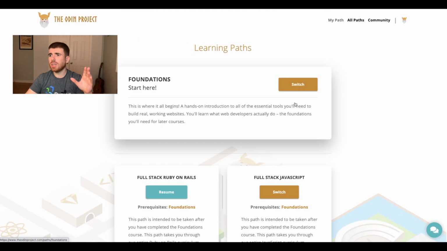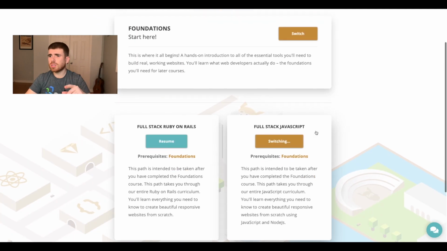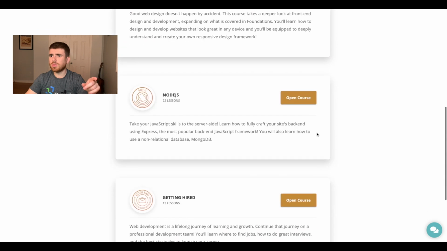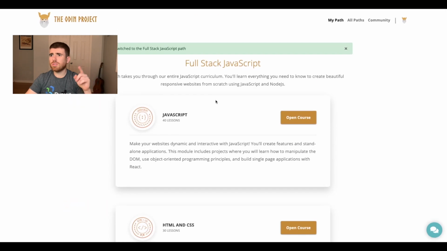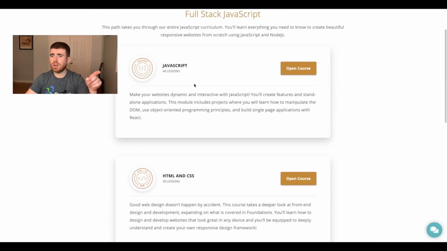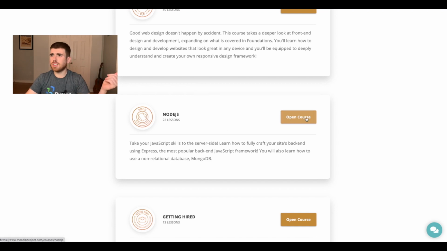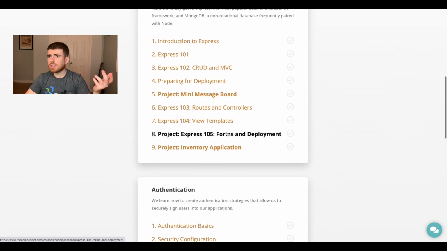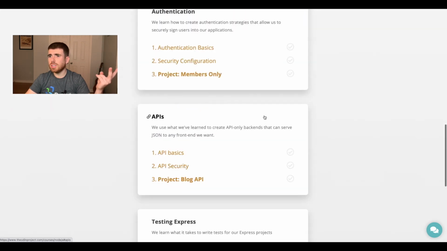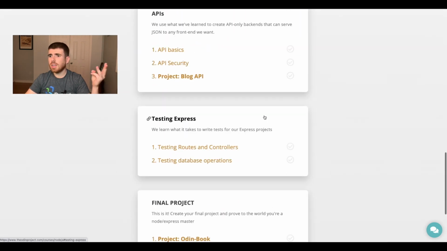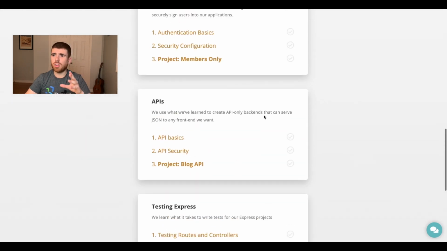Let's go to the full stack JavaScript, because why is the Ruby on Rails path teaching you full stack JavaScript? Okay, so full stack JavaScript is basically JavaScript front end, and then Node.js is the back end that it teaches you, and that's what makes it full stack. So I wasn't expecting this actually. And then look, Express, MongoDB, APIs. This actually added a lot of value.